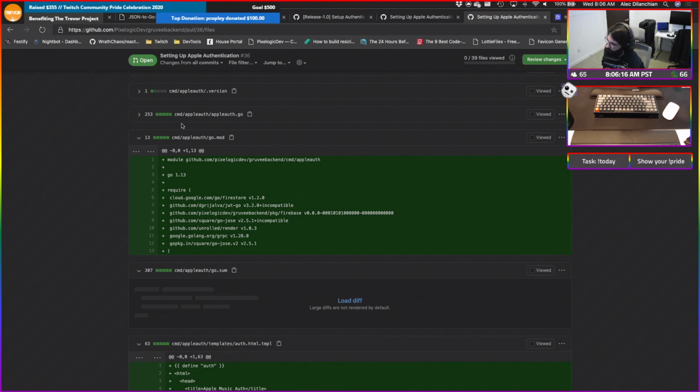Yeah. Hey, Pocket. Yeah, we're pretty much done with Apple auth. I'm actually setting up the PR for Golang to do our deployment to check out a bug that we tried to fix.